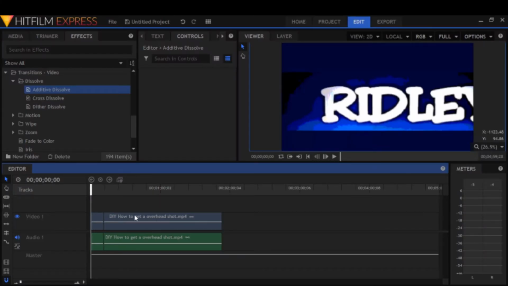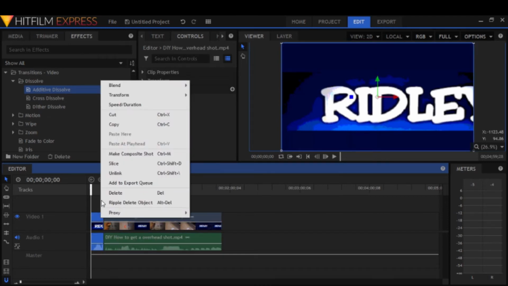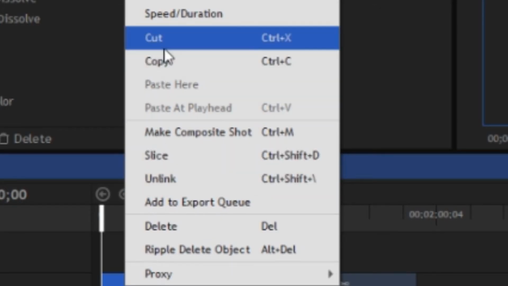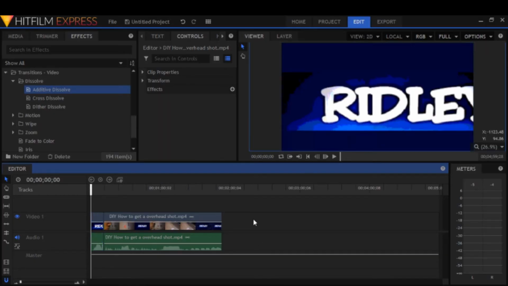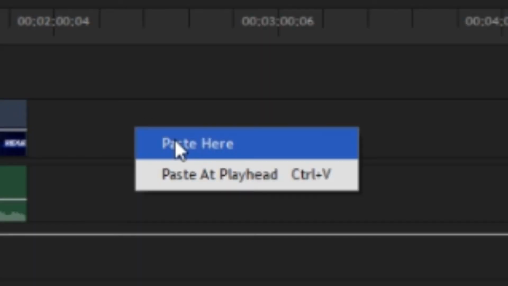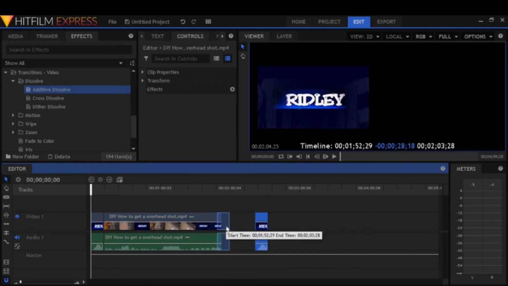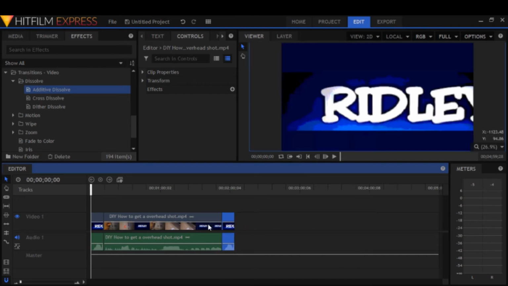Now I'm going to show you how to paste a clip. Say you want to use this clip right here again, you can always hit copy, and then if you want to paste it at the end of your video, you click paste and it's right at the end of your video, just like that. Pretty simple.